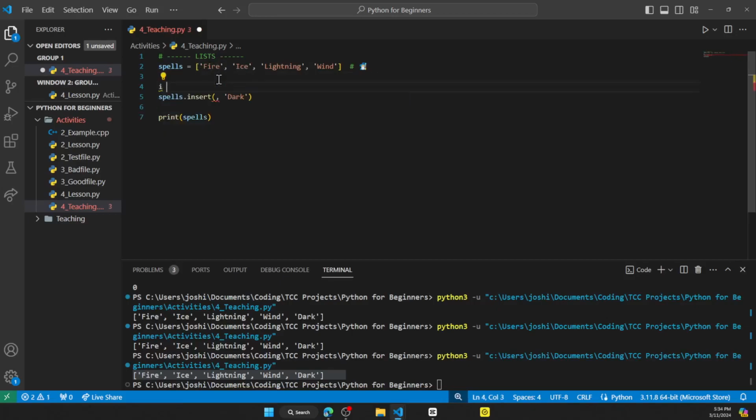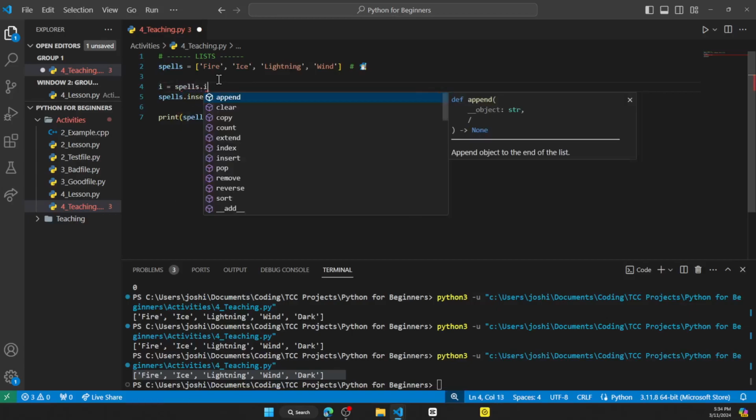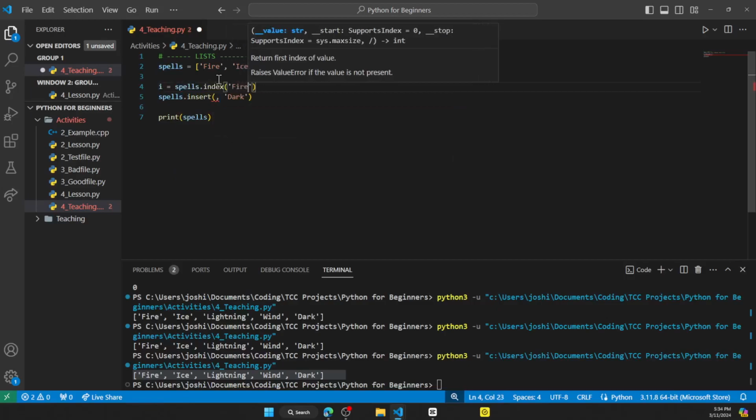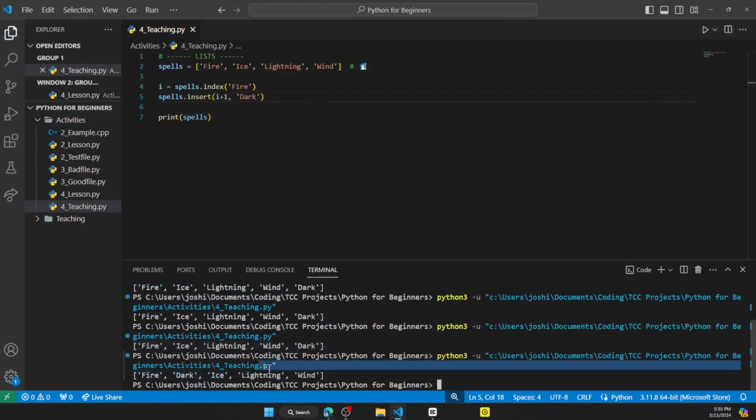So let's put i for index is equal to spells dot index fire, and then we can put i plus 1 because we want it after the fire. So we print that, and you can see over here that it shows it afterwards.